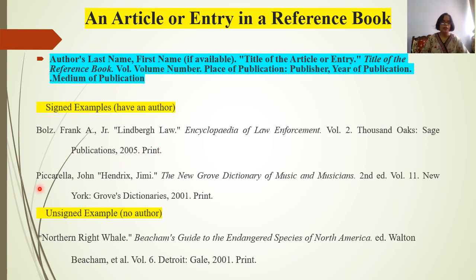One more example we can take. Again, John Picarella, so Picarella, comma, John, Hendrix Jimmy, then name of the anthology. This is second edition, volume 11, New York, Grove's Dictionaries, 2001, print medium. So this is from the signed examples. Remember, signed examples means where the author's name is available with us.